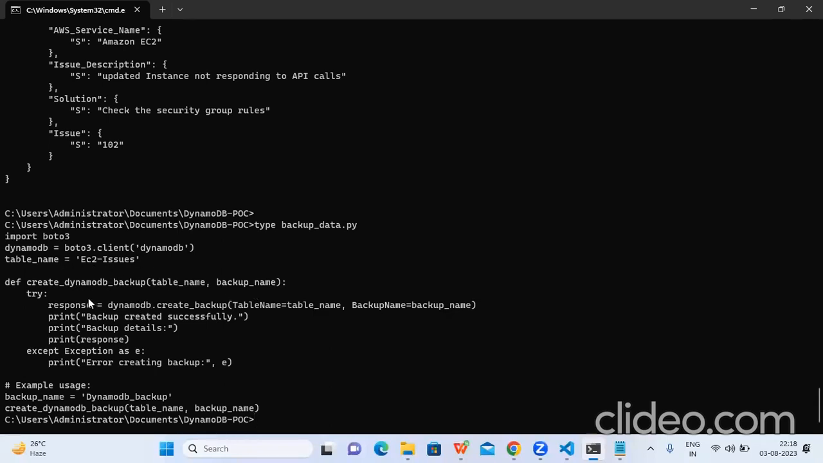If I execute this try block, it will call DynamoDB create backup with this table name, and all of it will be stored in this response. Once it is successful, we get the created successfully response. If anything is missing, it will throw an exception and give the error creating backup. Finally, I'm calling this function create DynamoDB backup with this table name and backup name. So it will execute.